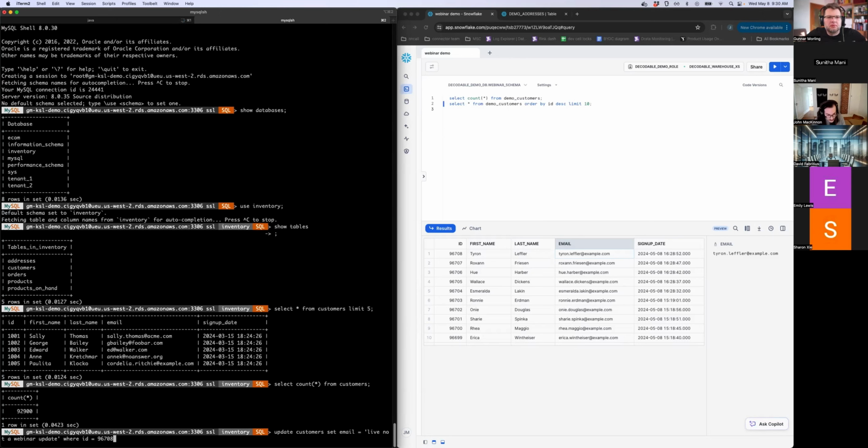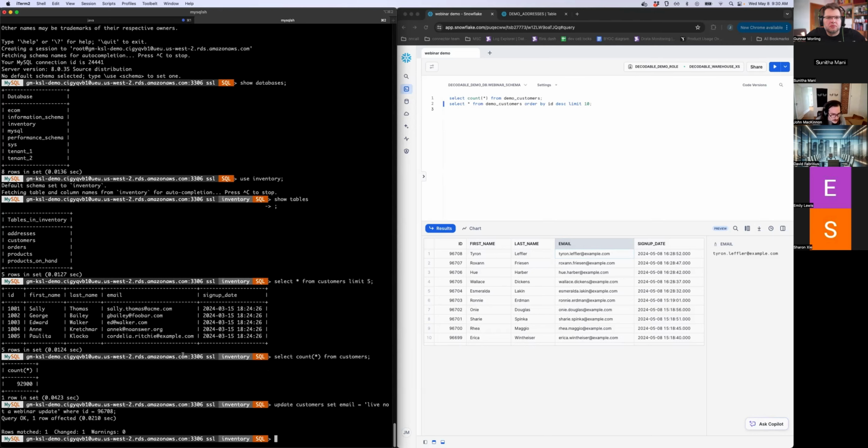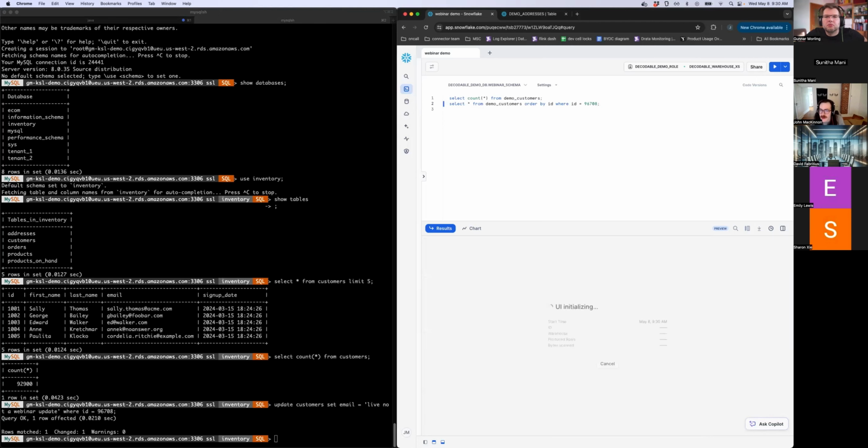Where ID equals 96708. Okay, so that's updated. And then again, that's going to take a second to propagate. Select where ID equals 96708. Oops.